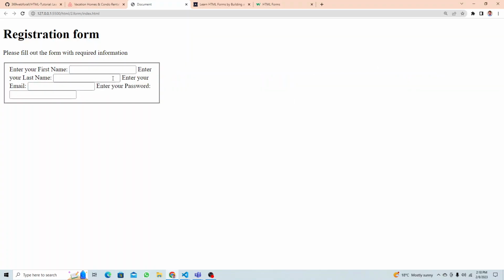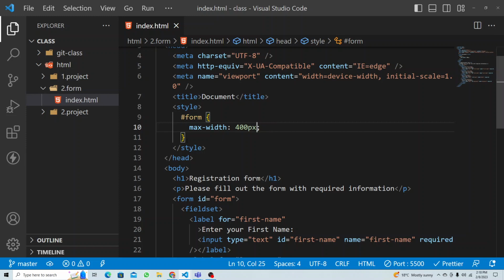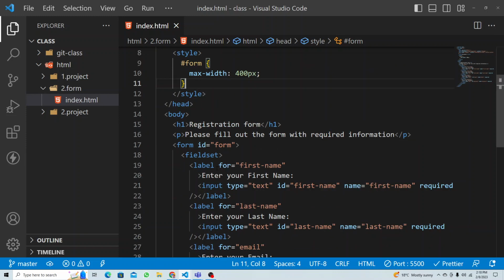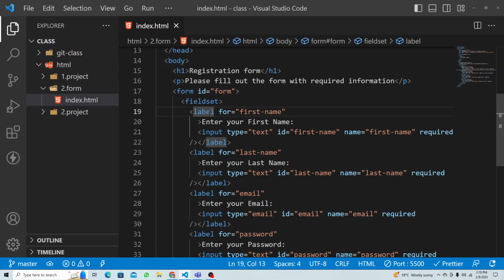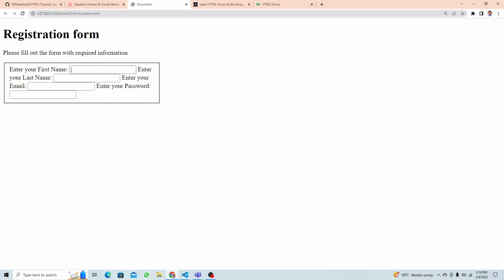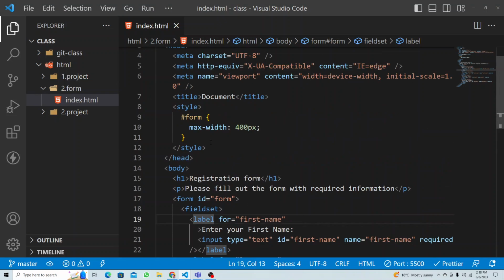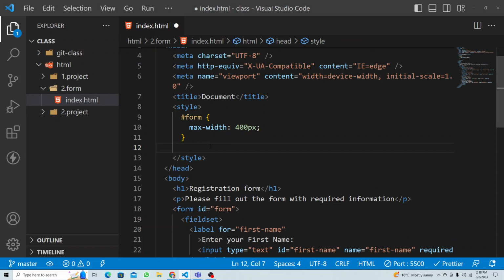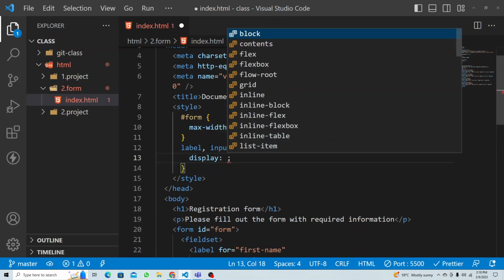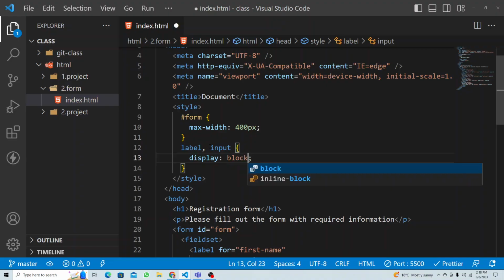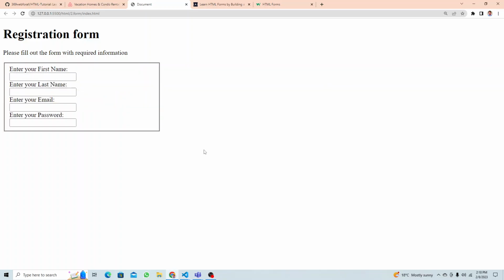So it just drops down like this, and then you have this. So all the labels and inputs, right? Let's make them like a block element, so they will not behave like the same line. The label, comma, input. Let's make it display block. See, it just looks like that, right?